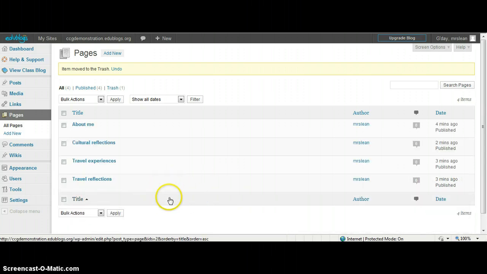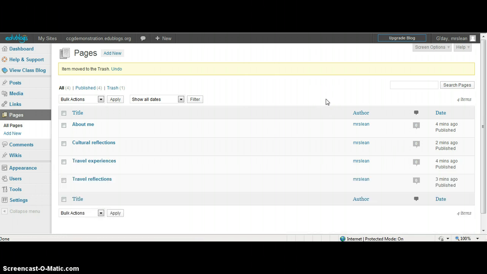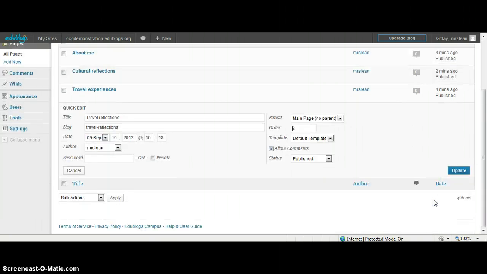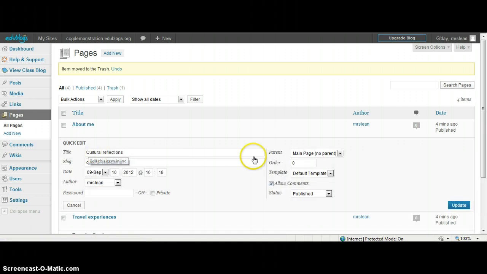then I'm going to go, I want this one next, Travel Experiences. So it's on the main page again, so on the top main menu, and the next one is 1. I want it to appear next. So I'll update that one. Then I want Travel Reflections, so Quick Edit again, and the next one will be 2, and update that.